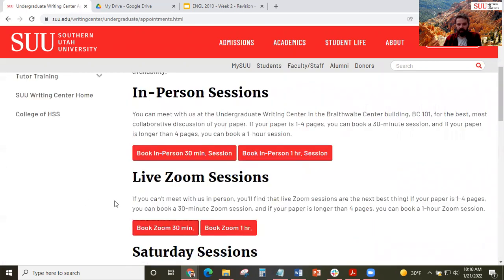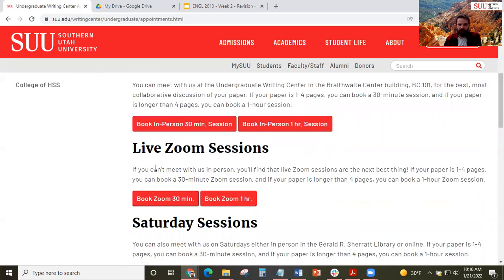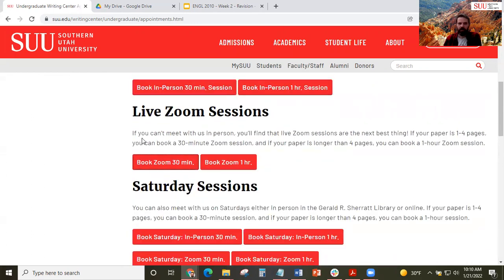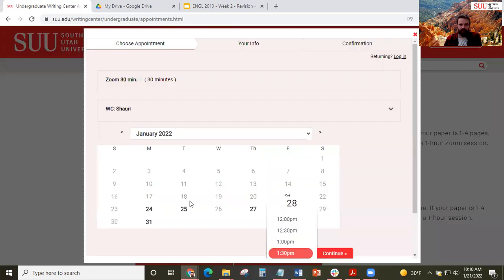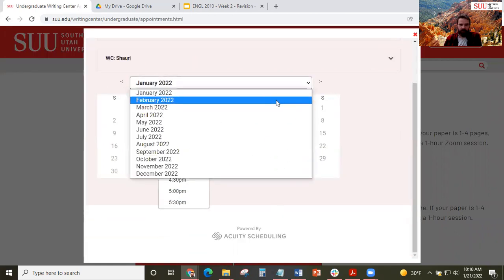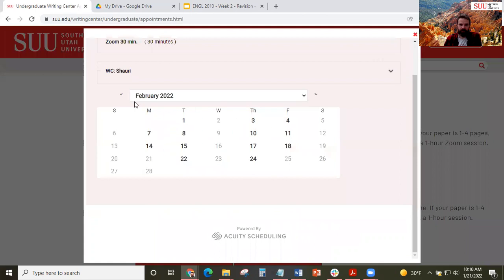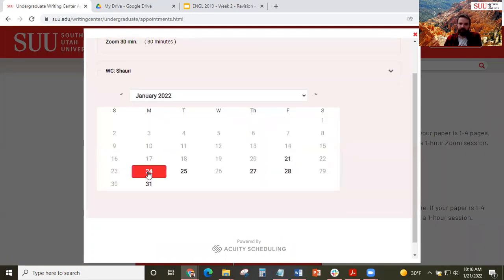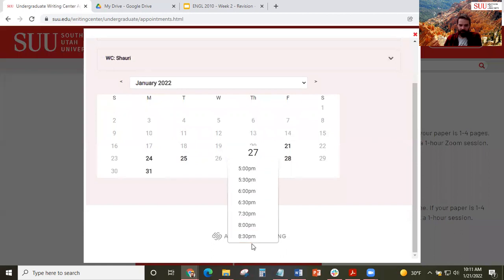So let's say that we decided we wanted to do a live Zoom session, not on a Saturday, but maybe during the week. So we can click on this button to book our 30-minute Zoom session. It'll ask you to choose which day you would like in the calendar. Okay, if you want to do it in a different month, then you would choose the day there. I recommend that you book your appointment for the week that your assignment is due. So if we chose this day, we can see all of the times that are available. These are all evening times.